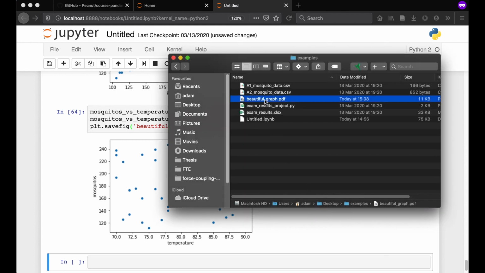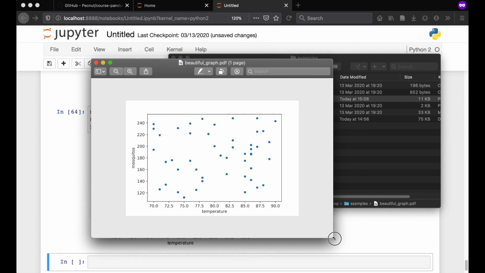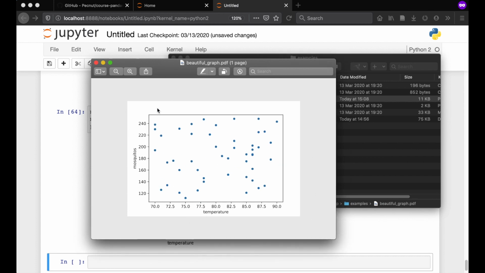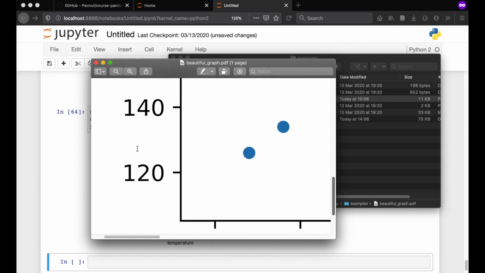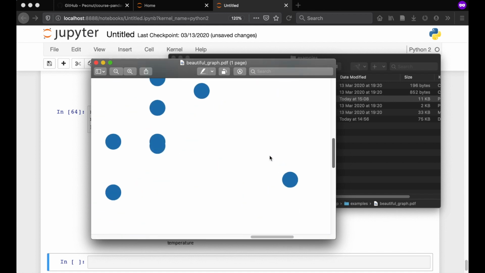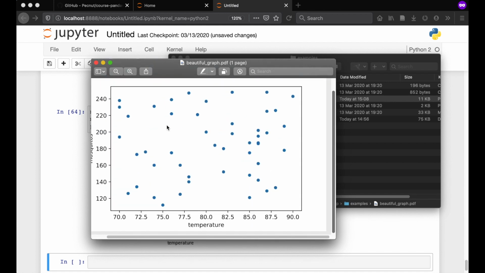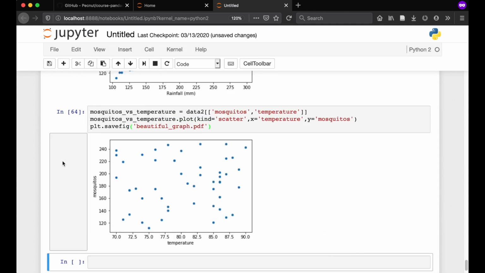So here's beautifulgraph.pdf. It's appeared in the same folder, and we can open up the PDF file, and you can see it has created a PDF file which is nicely cropped to sort of the area we might want, and you can zoom in as much as you like. You've got a beautiful vector graphic which is perfect for use in your LaTeX documents, for example. But if you want some other type of format, PNG, it's all there as well. You just have to ask for it. So that's nice. So for now, that's all I want to talk about with plotting. We'll do some more plotting later.